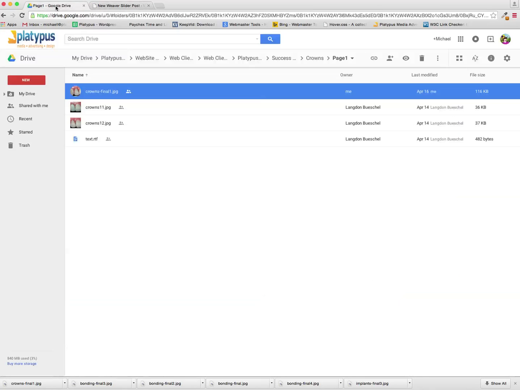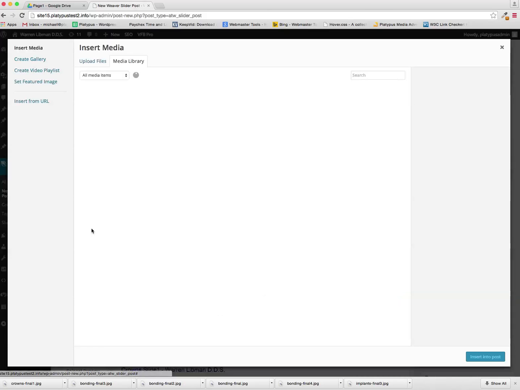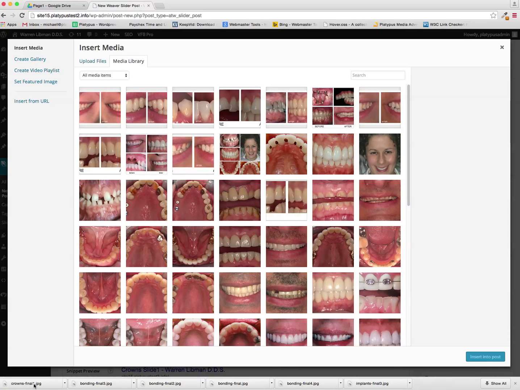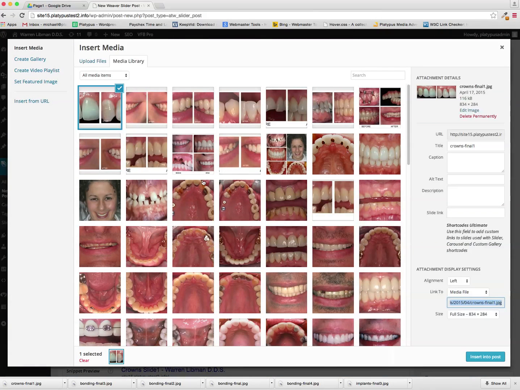All right, so now I'm going to go back and look. Here we are in the crowns, slide one. So page one is going to correspond with slide one, and we're in the crowns folder. So I'm going to enter crowns, slide one for the title. And inside I'm going to add the content, add media. I'm going to drag in the image.